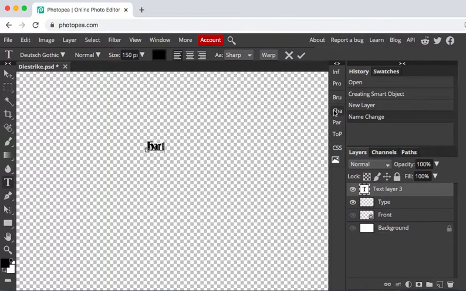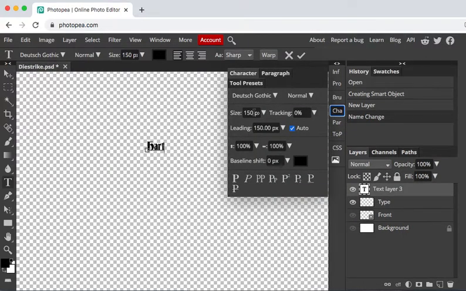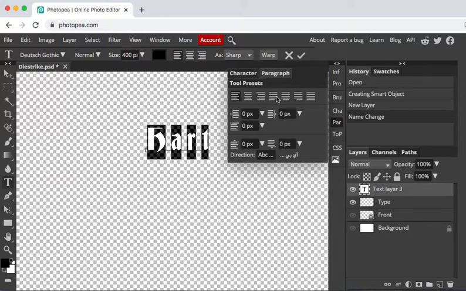Now over here you have your character, which gives you all the different options. So I'm going to make my size a lot bigger. Let's make it 400. Well, first you got to select it. Make sure it's selected. There it is, much bigger. And if you want to check out the tracking, that actually moves your letters further or closer together. Okay, so that gives you that option. Leading makes your line space between sentences larger or shorter. But for now, we're just going to deal with the tracking. Paragraph obviously puts your type in center, off center.